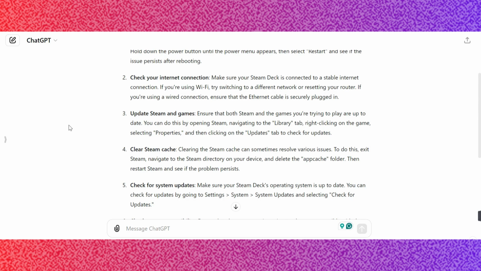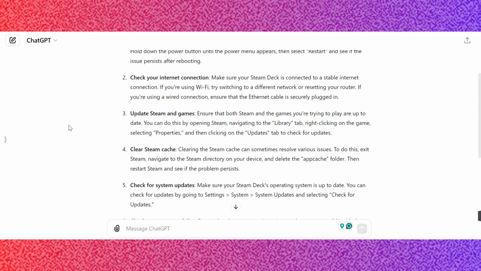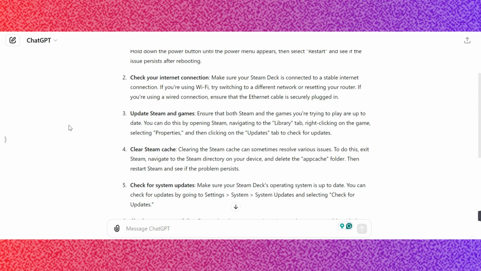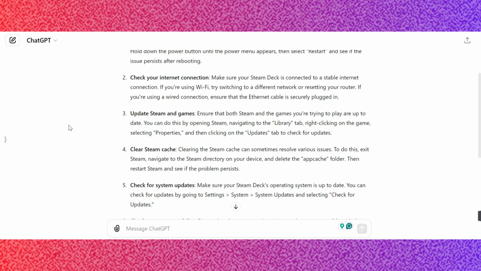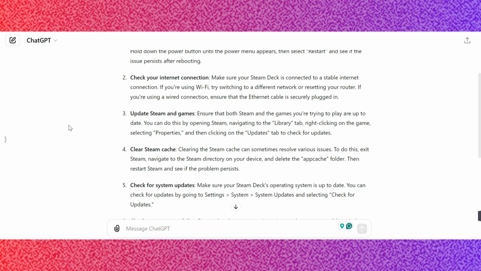Step number 5. Check for system updates. Make sure your Steam Deck's operating system is up to date. You can check for updates by going to settings, then system, then system update, and selecting check for updates.